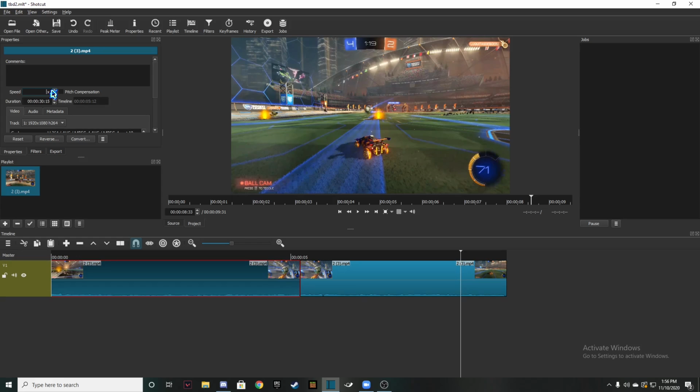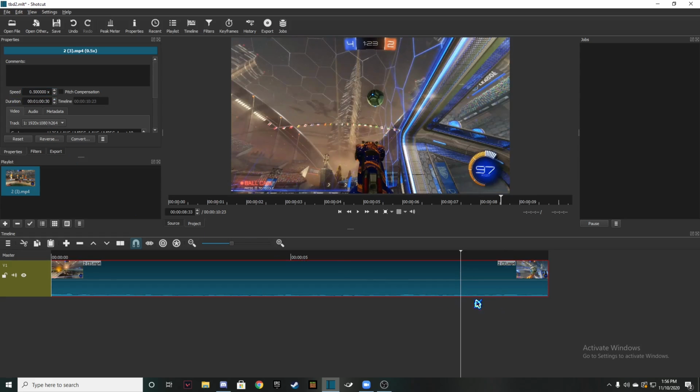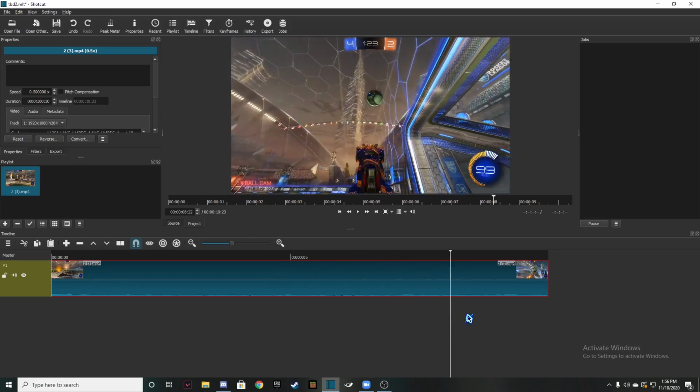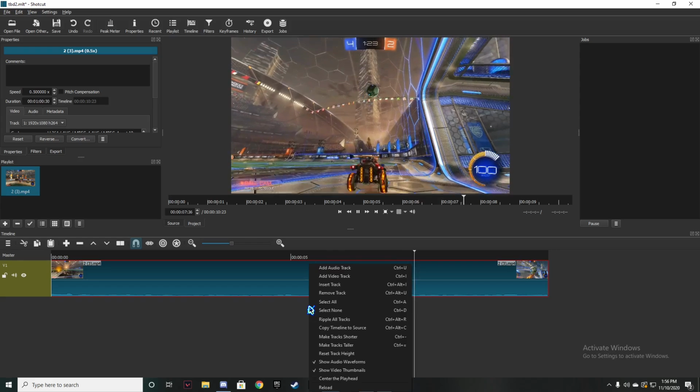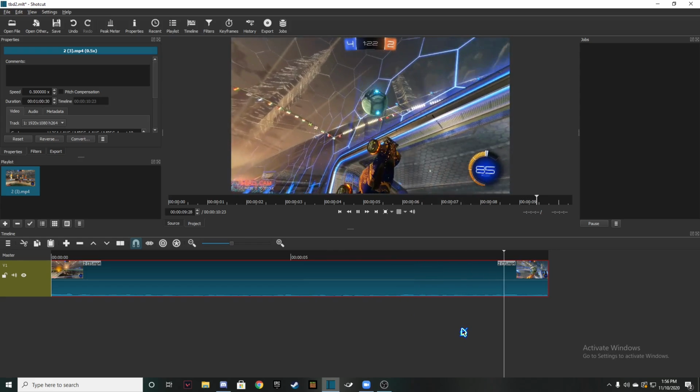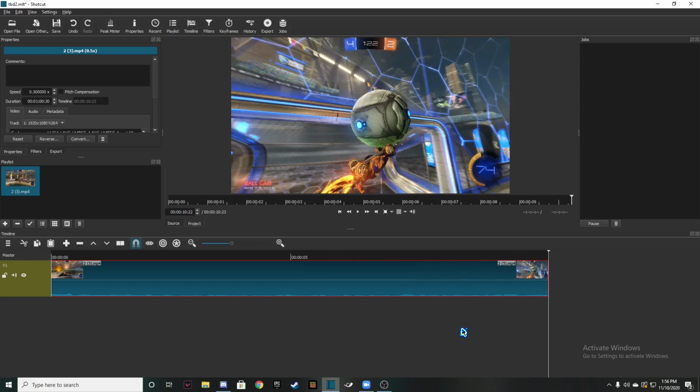But in this particular circumstance, I want to slow down the video, so we're going to put something that is between 0 and 1. So for this, I think I'd like something like 0.5, and after that you can just click off of it and it will automatically increase. So let's just watch it, and we can see that obviously it's slower than the original clip.